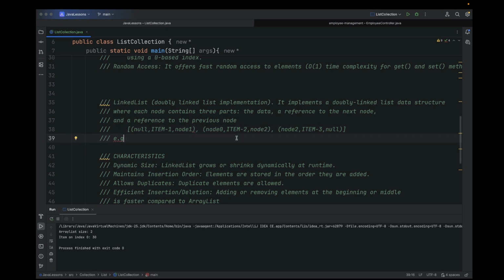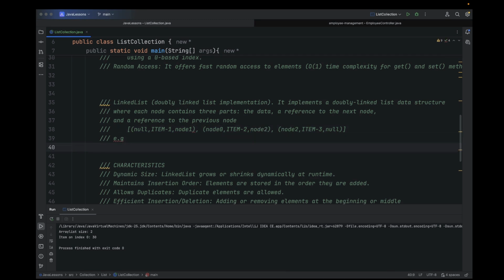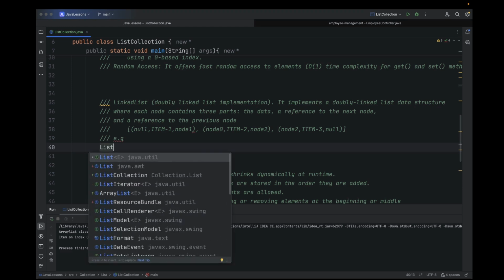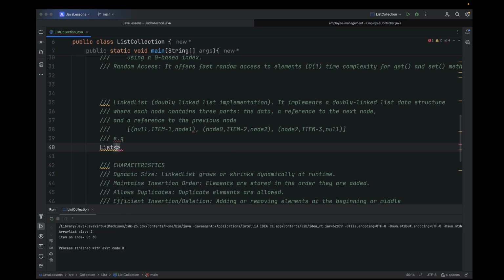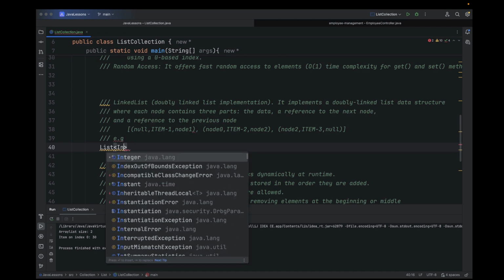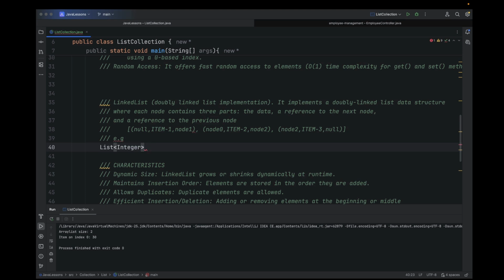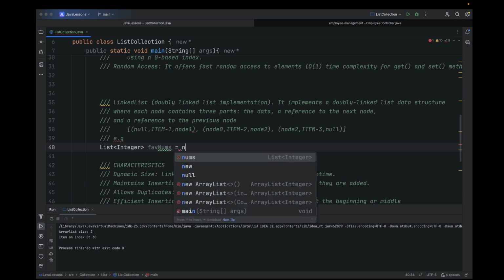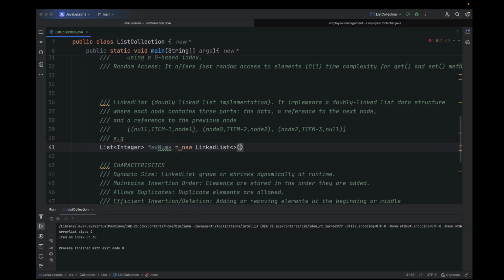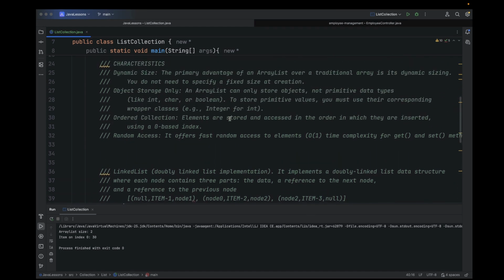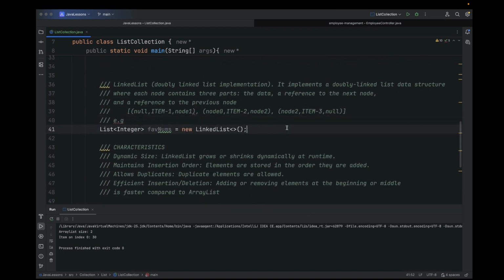So for you to define a linked list in Java, you go this way: List. Let's say, for example, we also want to hold integers. List int favoriteNumbers equal to new LinkedList. There is really no difference in the way you add items and access items in the linked list. The only difference between the two, that is ArrayList and LinkedList, is their memory performance, right?